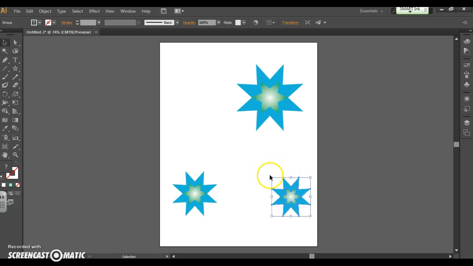Okay, I can resize this by selecting it, holding the shift key, making it smaller or larger, and I can also rotate. When you get that bent arrow at the corner, I can rotate it, and I'm going to rotate all these a little bit.